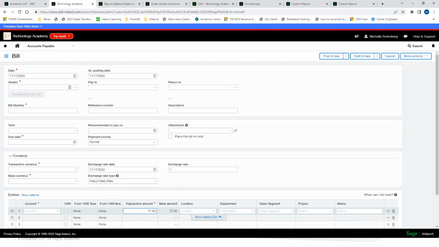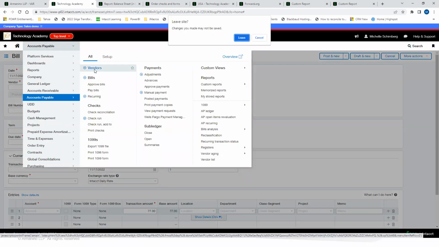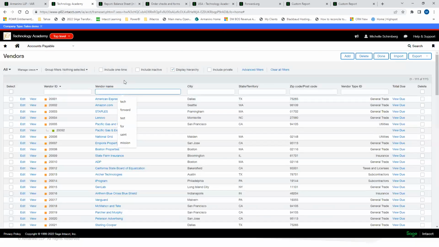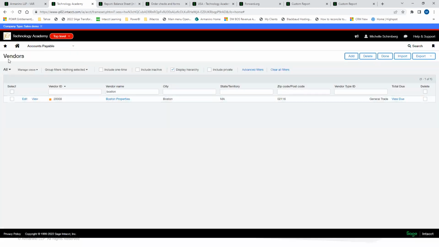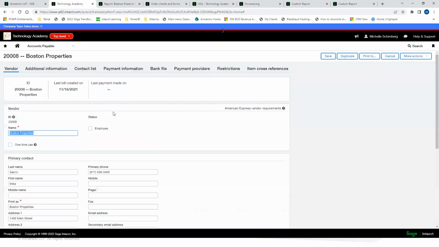Creating dimension relationships to default amounts when in an account or dimension. Okay, let's go look at a vendor I have set up. I have a vendor relationship on my vendor that is for department. So if I look at Boston Properties, I just want to show you, on my vendor, I edit that vendor. If I edit, there we go.